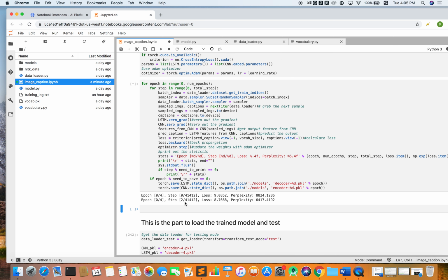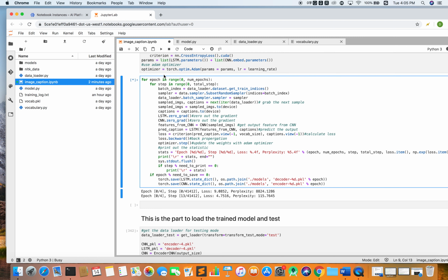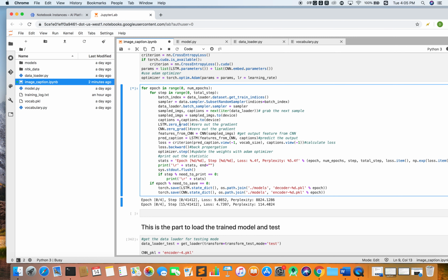You can see it's starting to train, not really fast, but fast enough. I trained this model for about 10 hours using GPU for only 4 epochs, which is not very fast, but good enough for this project. After all the training, I saved the model to a PKL file using the torch save command to save the LSTM and the CNN.